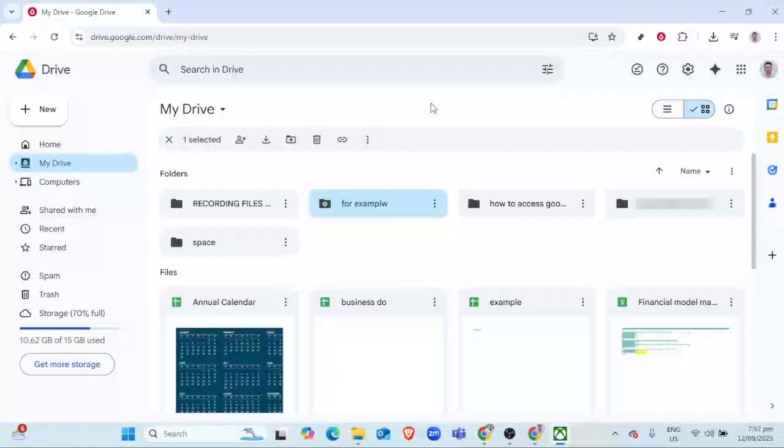In today's video, I'm going to teach you how to create a shareable link in Google Drive, making it easy to share your files or folders with anyone. Whether you're collaborating on a project or just need to send a few files quickly, knowing how to effectively use Google Drive's sharing features can save you a ton of time and effort.